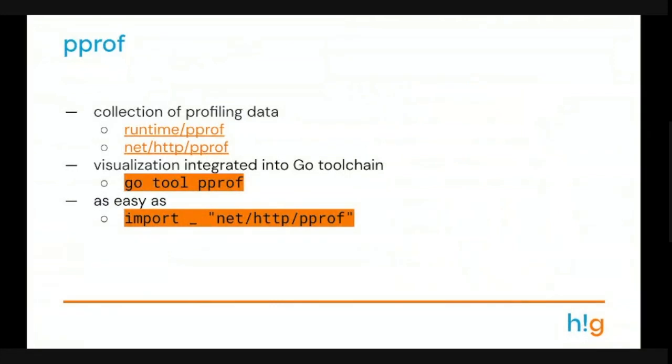pprof is actually twofold. One is the part that produces your profiles: you have a pprof HTTP server which you can ask for profiles. The other is the visualization that shows data in a human readable format. The easiest way to start is to just import net/http/pprof, and it will create a default HTTP server which stores profiles. Using the pprof tool, you can download these profiles and visualize them.